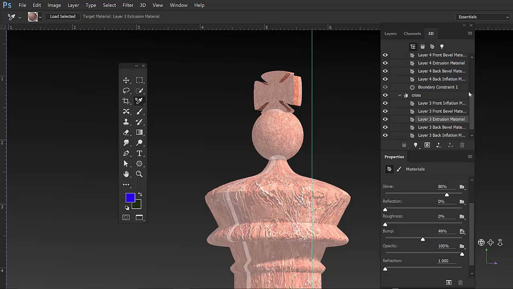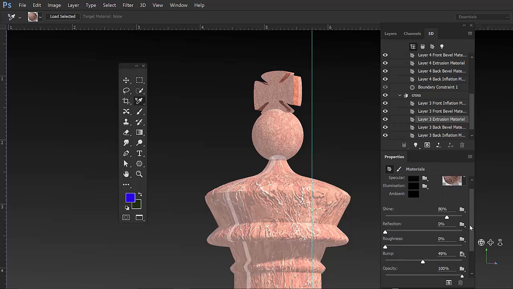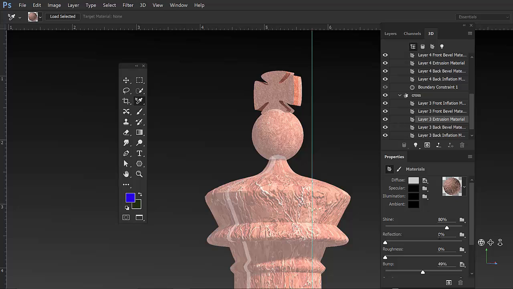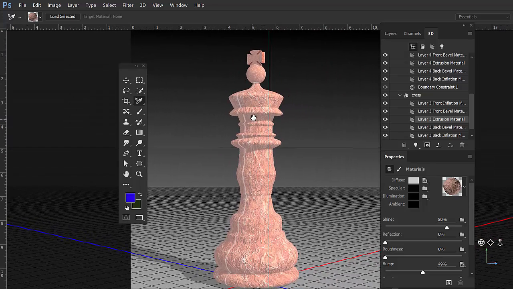So what we've done is we target the actual attribute that we want to texture, come down, utilize our diffuse, shine, reflection, roughness, bump, opacity, and so forth. We want to get into some of these other things, but with other objects. All right, so hopefully that gives you a little bit of a basic understanding of texturing.